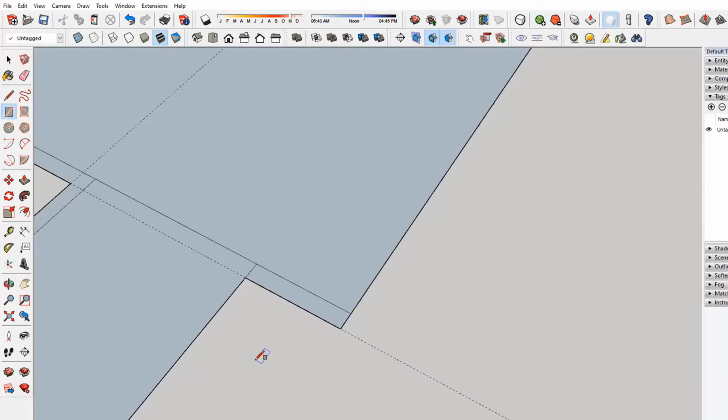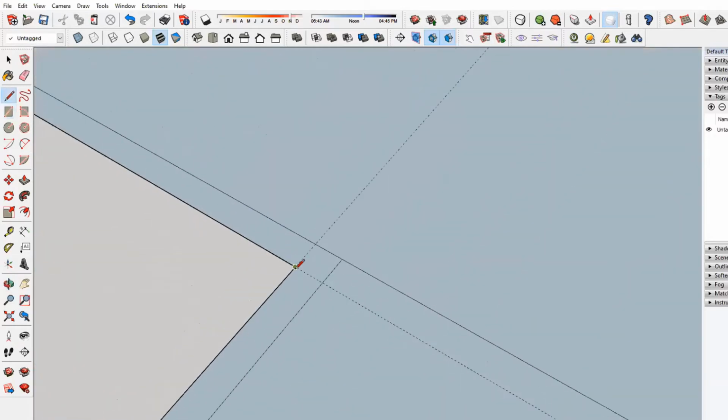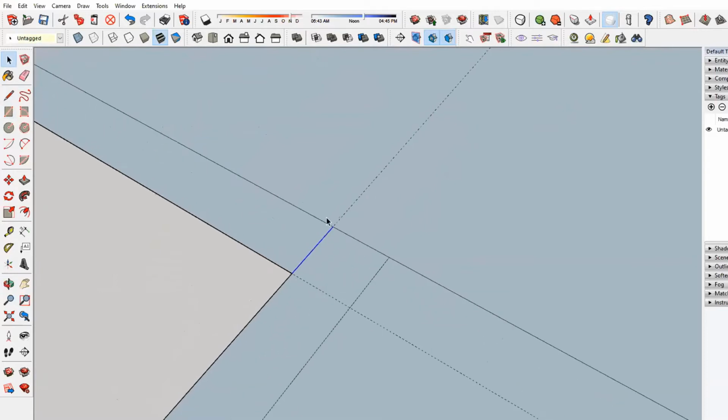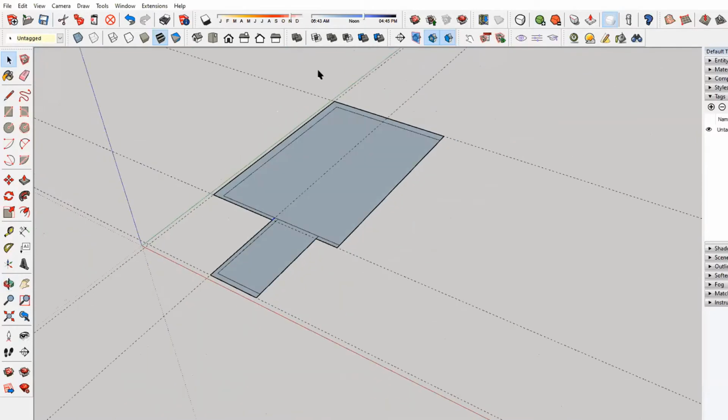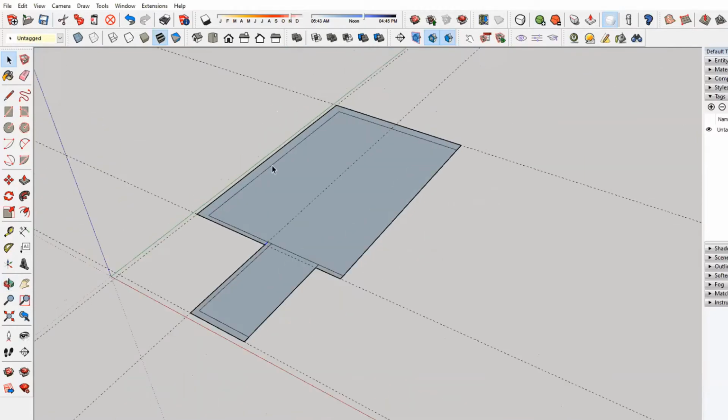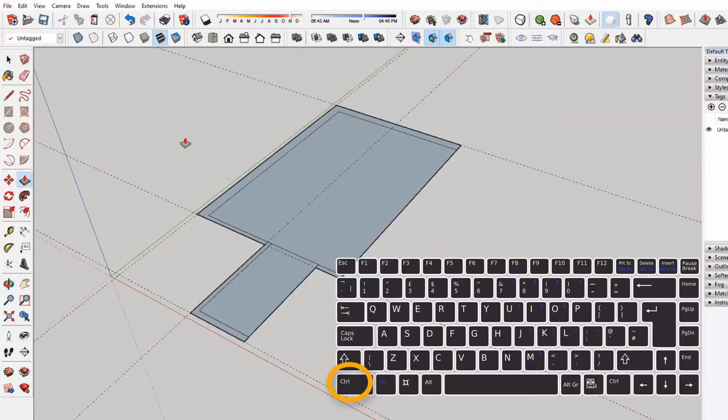But rectangles are faster. L for line, I'm gonna do one line from here to here, click, click. I draw that line in there, from there to there, and that's in this corner right here. And then I'm gonna do push-pull, but with control. So P for push-pull, and tap the control key. You should get a little plus next to that arrow.